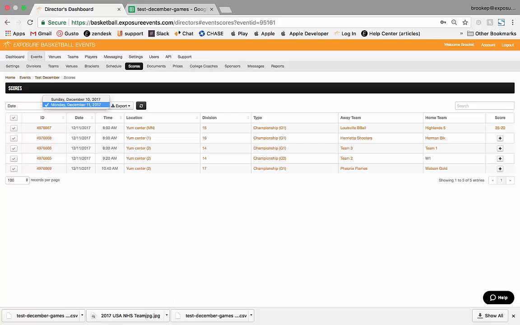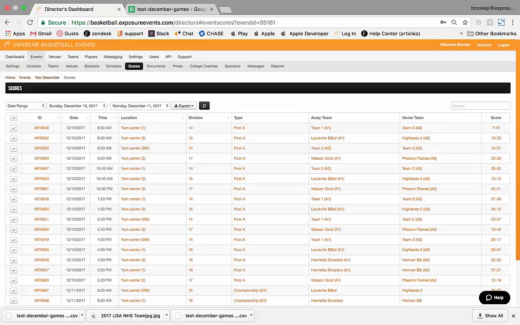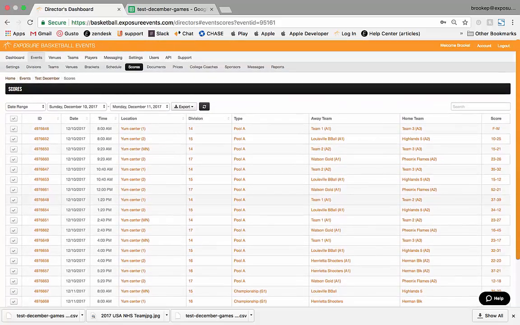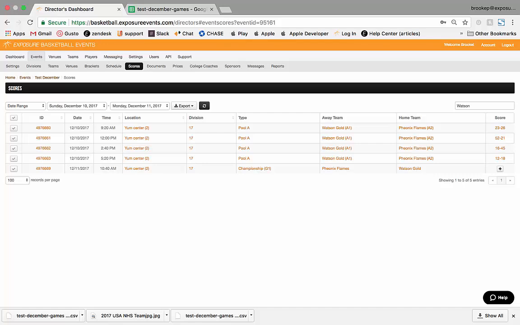You do have a date range where you can choose what date you want to update. If you want to have both days or all the days for your event, you can do a date range. I have a 2-day event, so it's just Sunday and Monday, and these are all my games for that event. You can also search up teams. If I type in Watson, all my Watson Gold games will pop up. So if you want to do it per team, you can do that as well.